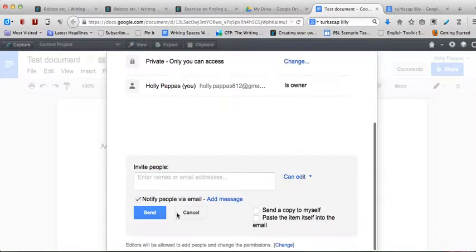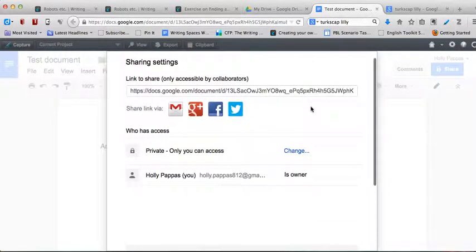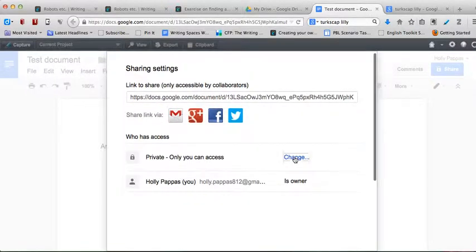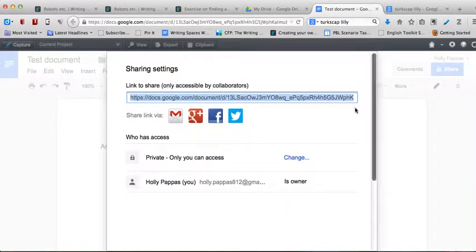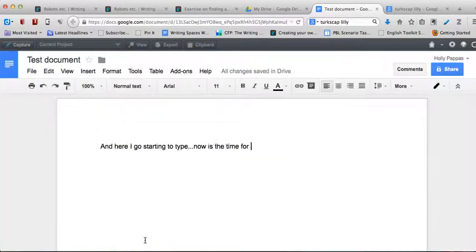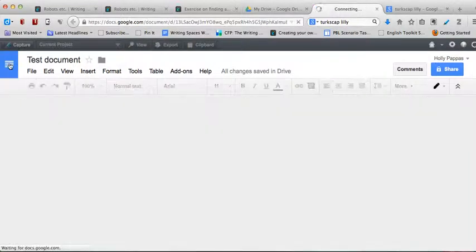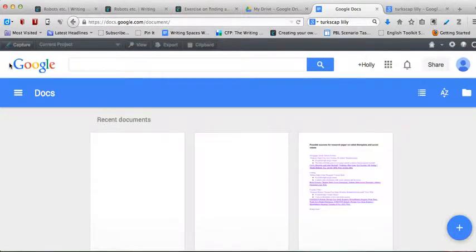Okay, let me just get out of here. Oops, no, I want to change this so it's, I don't know, let's make it private. Save it. Okay, and I'll try to cancel this and say done. Okay, now, if I get out of this document, if I click here, it's going to bring me to the documents home. This is where your documents are stored.